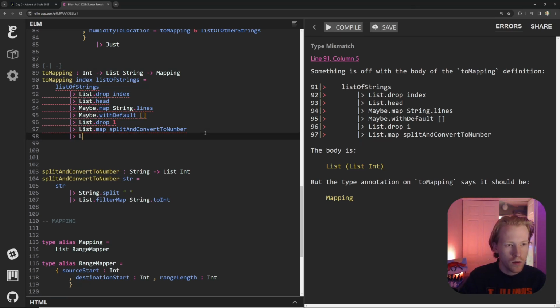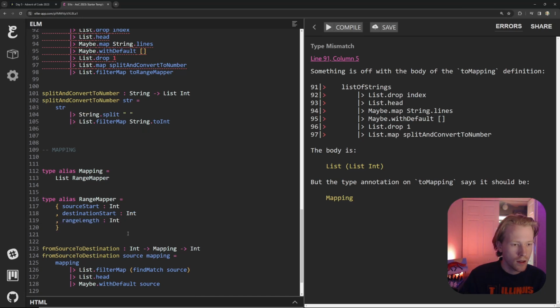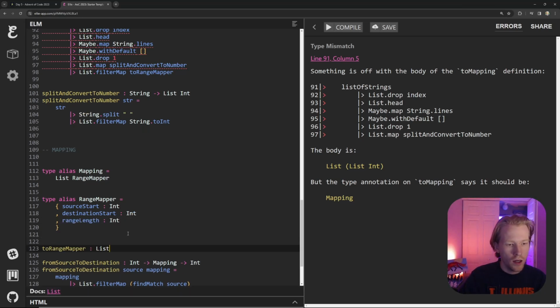So what we want to do is say List.filterMap. Each individual item, we want to turn into a range mapper from a list of ints. So if we're going to make one of these, we just format this. Given a list of ints, it's only going to be valid if we're able to turn it into a valid range mapper.